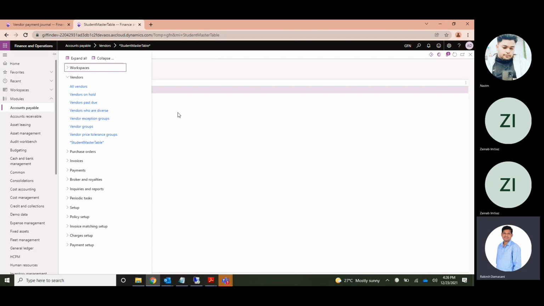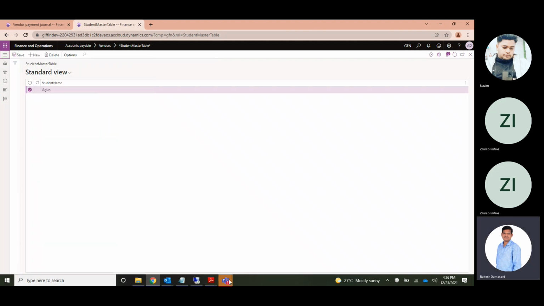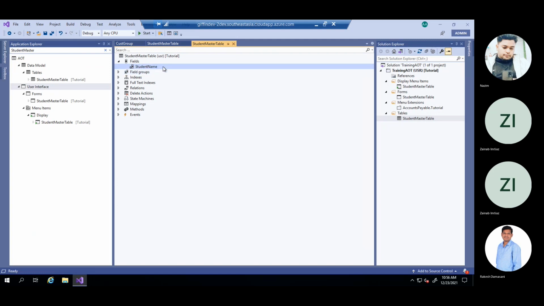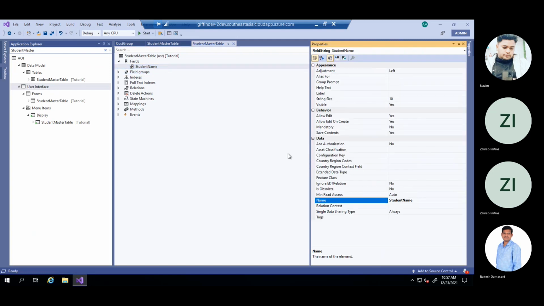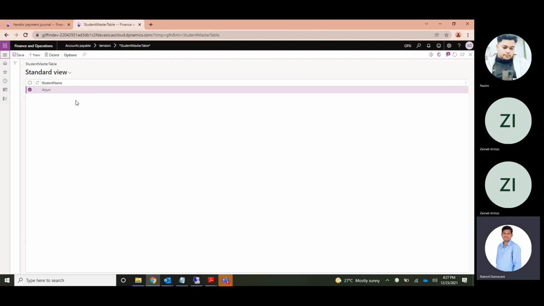It is showing in the front end, student name. So here the important property I want to say is string size 10. Suppose I want to give Arjun. I was trying to enter more characters, but it is not taking because 1, 2, 3, 4, 5, 6, 7, 8, 9, 10.